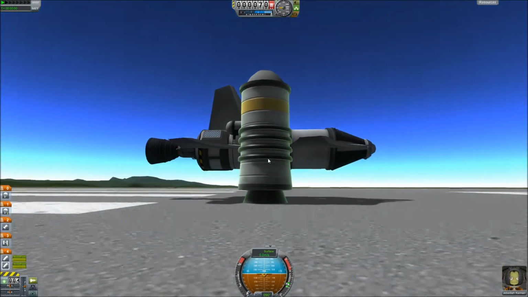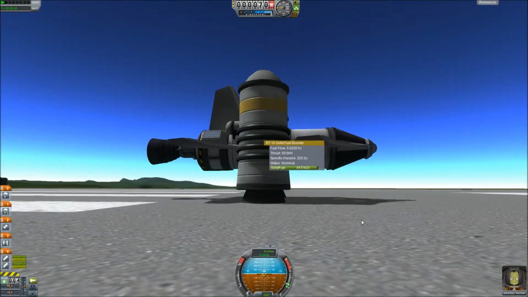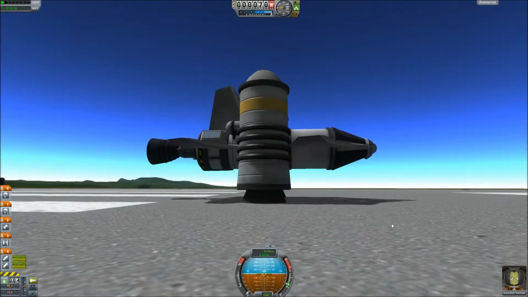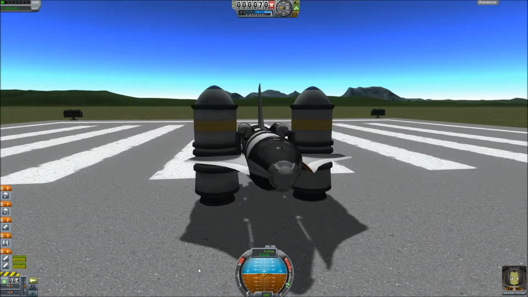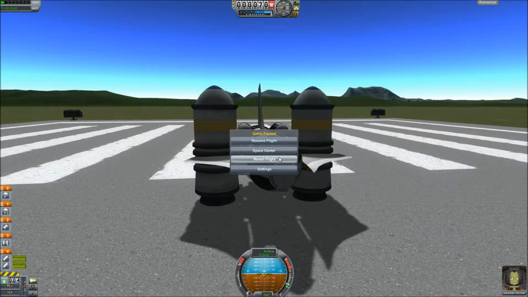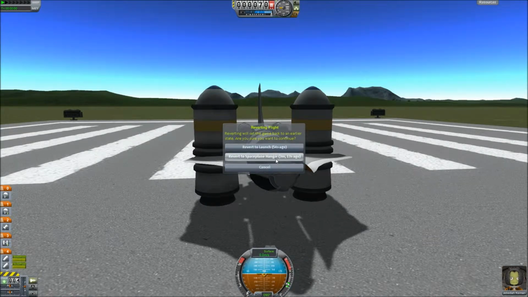Come on. Do we not have enough thrust? Oh my. We don't have enough thrust. So what we're going to do is revert the flight to the space plane hangar.